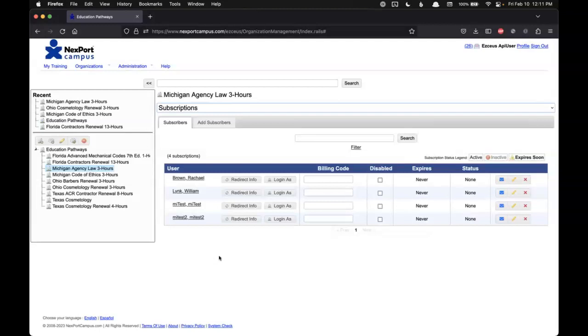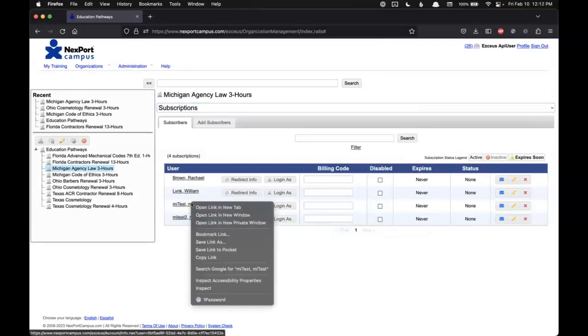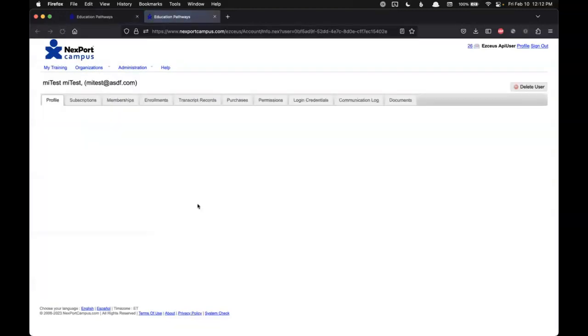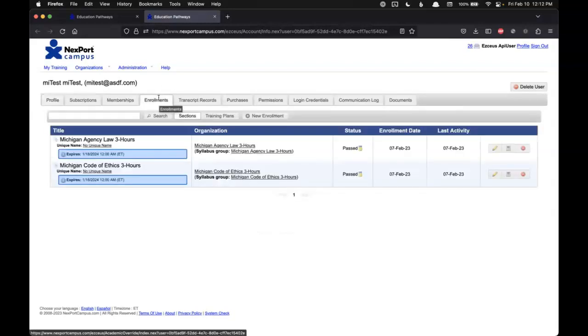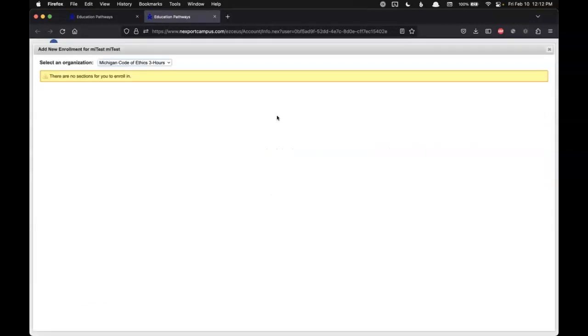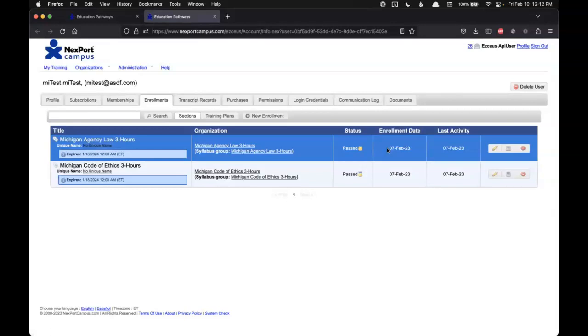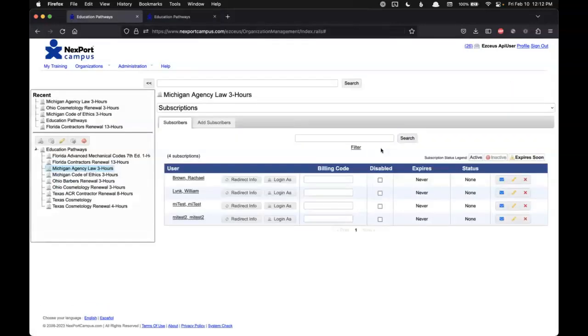Yeah, just pick one of those test ones and right click on it and open a new tab. And then go to there, and then go to enrollments. And hit new enrollment. And then go and exit out of that real quick. Go back to your other tab. Sorry. They have to have a membership in that.